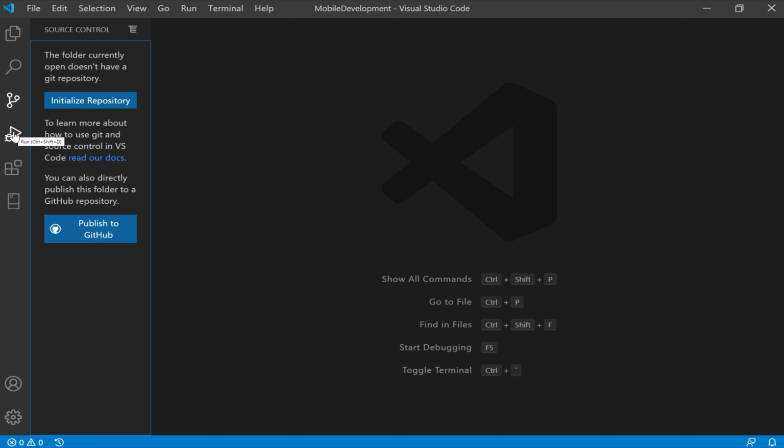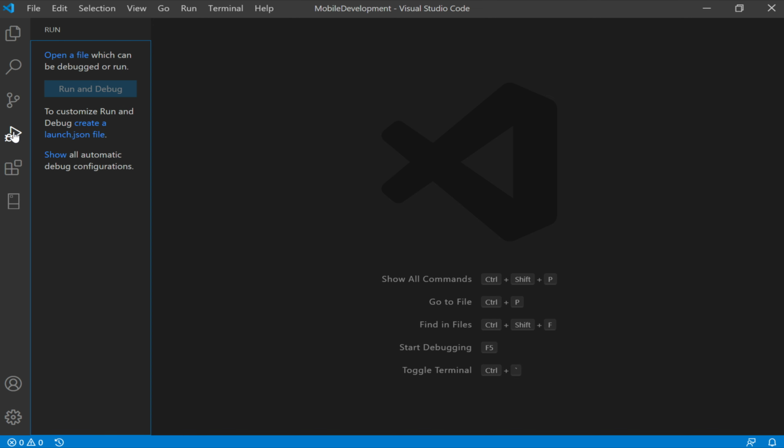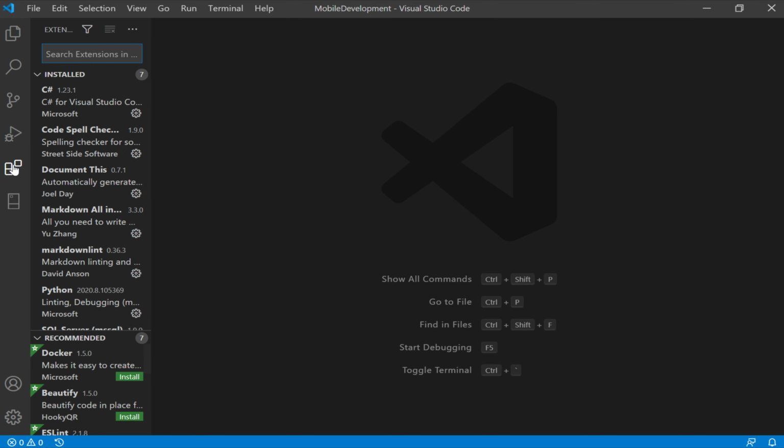Then we have the ability to run and debug, which we don't currently have anything open, so there's nothing to run and debug at the moment. Then we have extensions. I have a number of different extensions installed, and depending on what you need to use, you may also install other extensions.